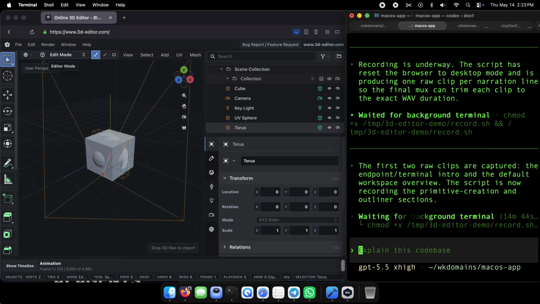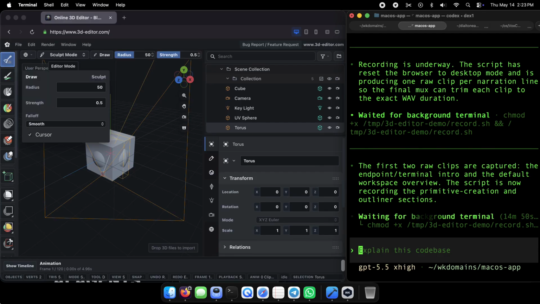Now I switch modes, because this is one of the strongest proof points. Object mode becomes edit mode with mesh, vertex, edge, and face controls. Then sculpt mode appears with brush controls, radius, strength, falloff, and cursor settings. Even if every advanced operation is not finished yet, the product is clearly aiming at a full creative workflow, not just model viewing. Sculpt mode is a useful segment because it looks visually different and instantly explains the ambition.